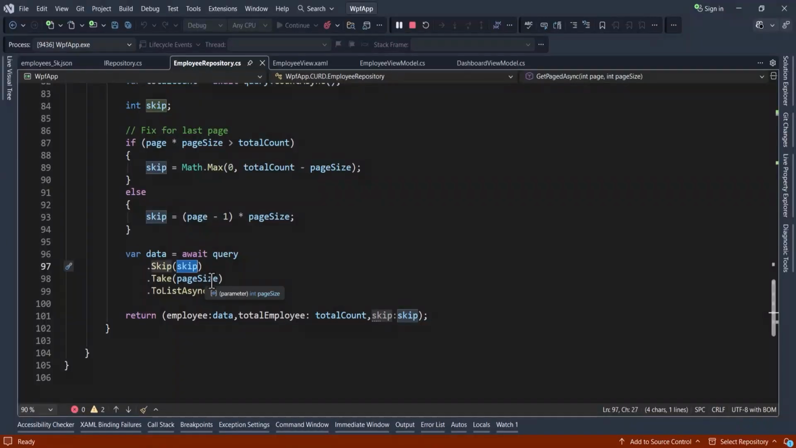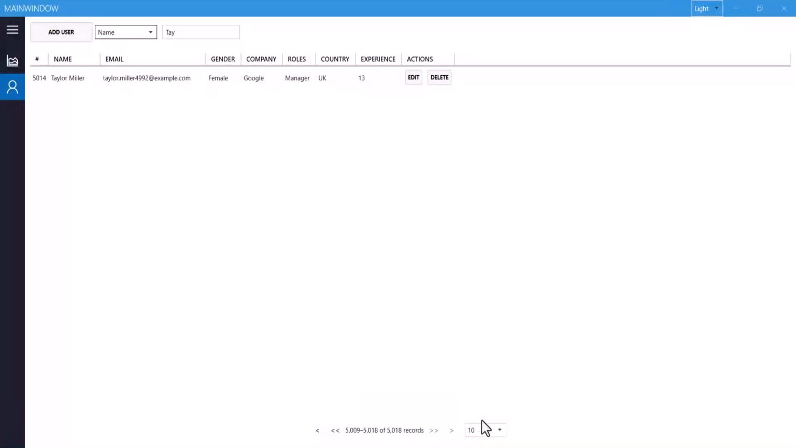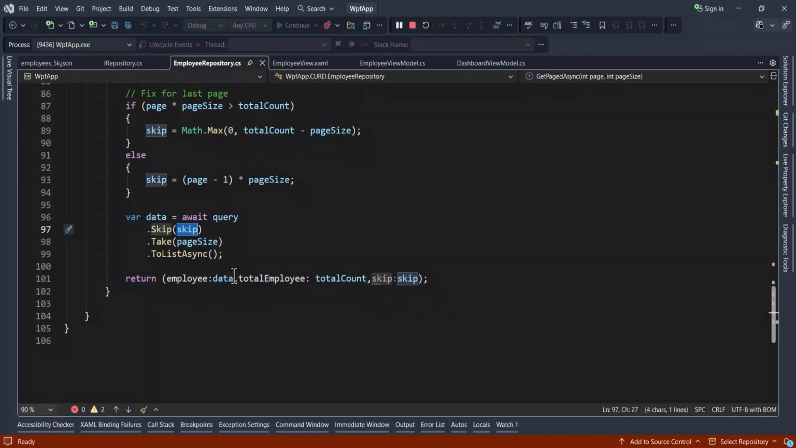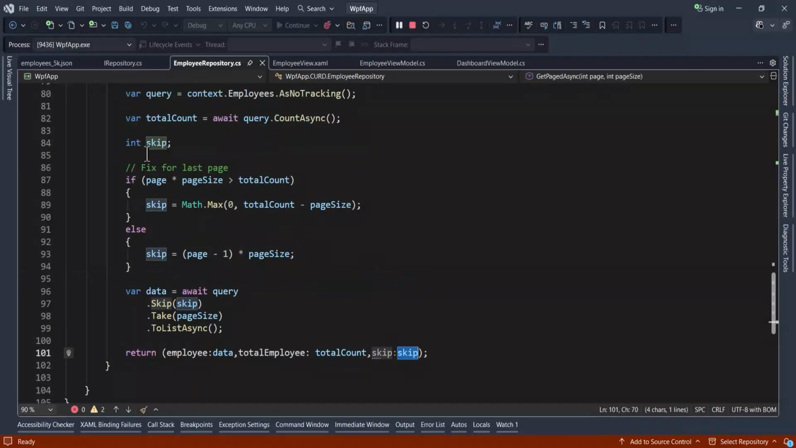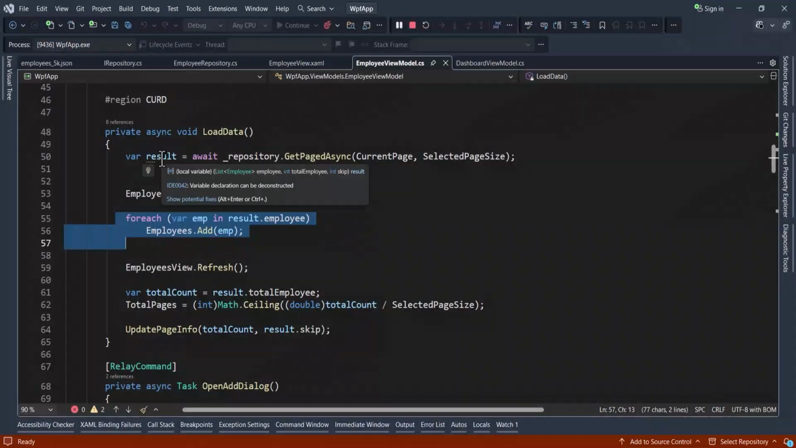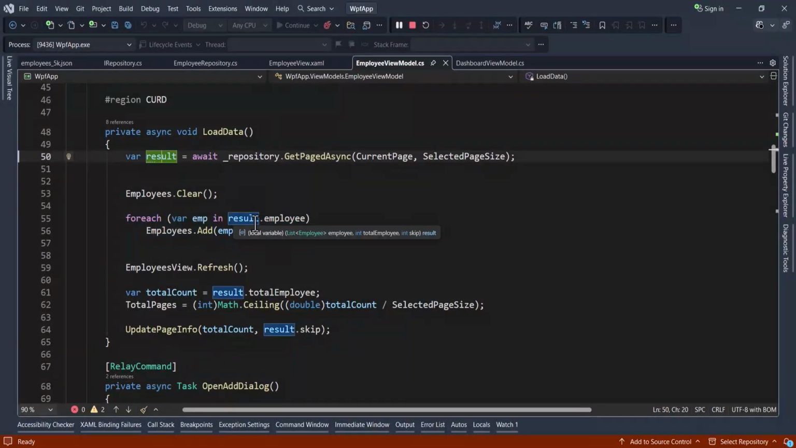and then we will take the page size, whatever we have selected, that many data I will take, and then use the ToListAsync, and then here I will return a tuple like this: data and the total count and the skip. So we will see the use of this skip in our view model. So go to view model, and here what I am doing, I am clearing the observable collection, then I am adding the current result, and as it is tuple, so we have to use whatever I am using here.